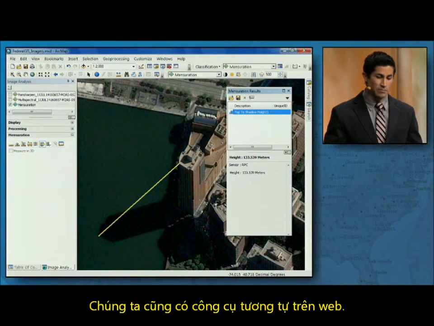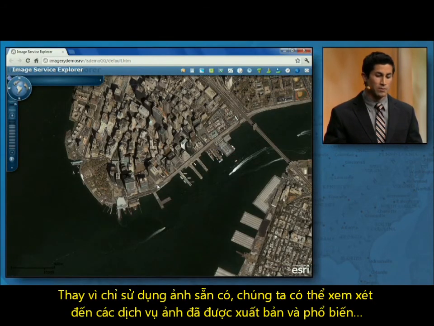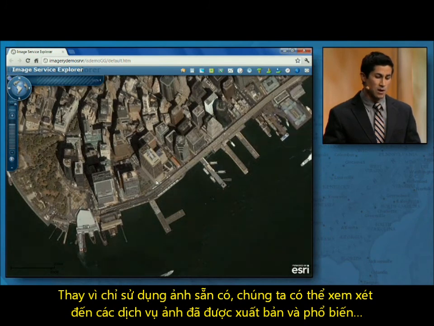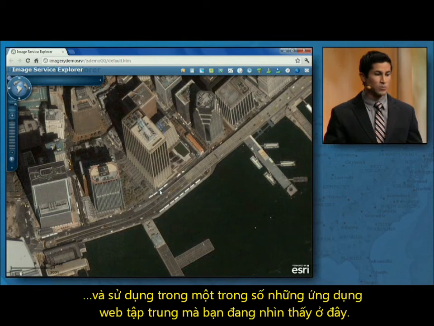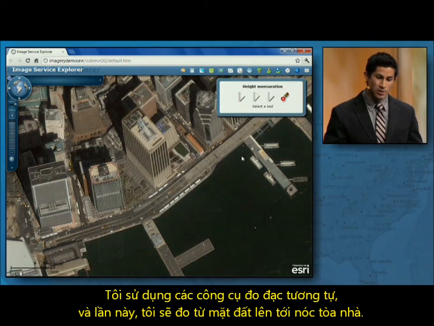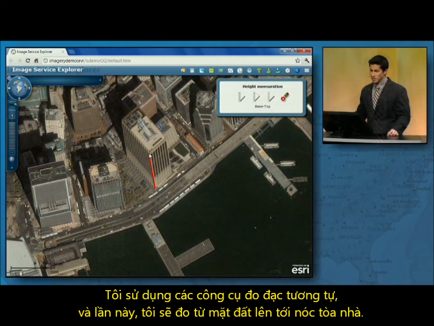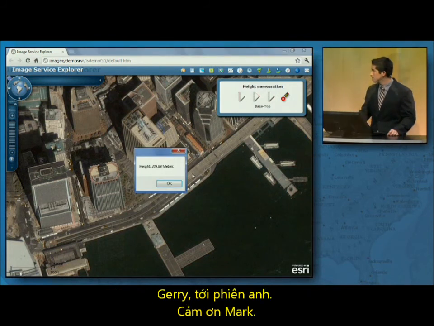We have this same capability on the web. So instead of a local image, we can take measurements on image services that have been published and disseminated and consumed in some of these highly focused web applications that you're seeing here. I've got access to the same tools for mensuration, so this time I'm going to measure from the ground to the top of the building. Gerry, back to you. Thanks, Mark.